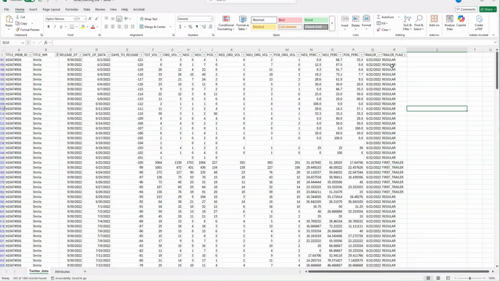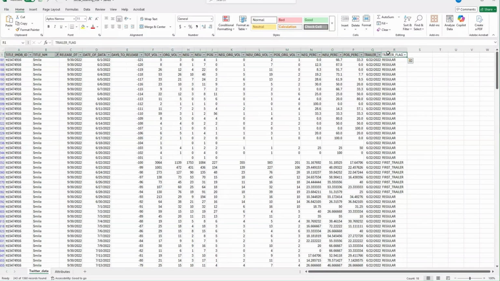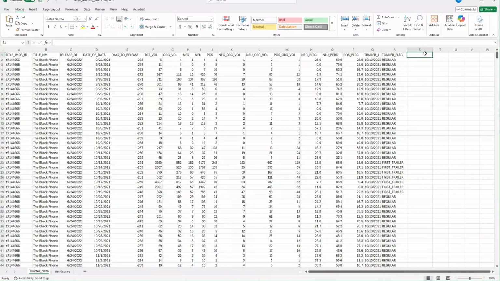So the data seems to be okay. We properly set the trailer flag, which is going to be really helpful for our analysis later on. One more thing that we're going to do when it comes to data manipulation, and let's make sure to unfilter everything since we want to see all the data across the board, is actually relative week. What we have here is days to release, just looking at everything on the daily value. So 270 days away from the release, 274 days, 10 days, 0 days.